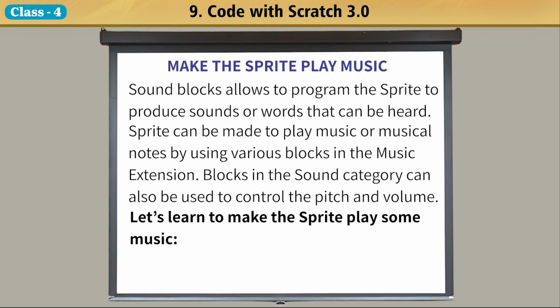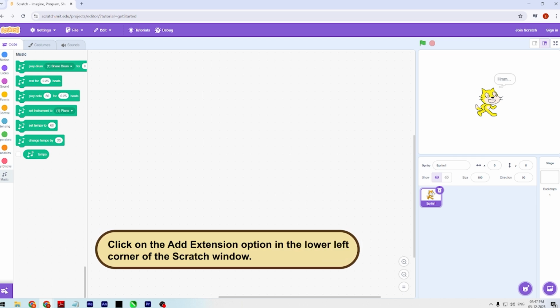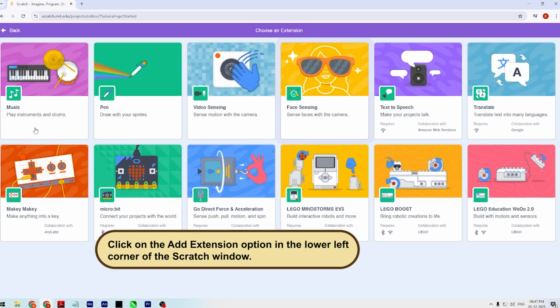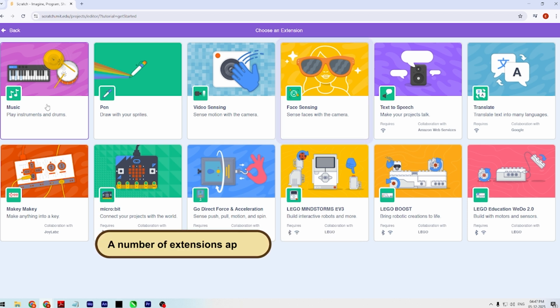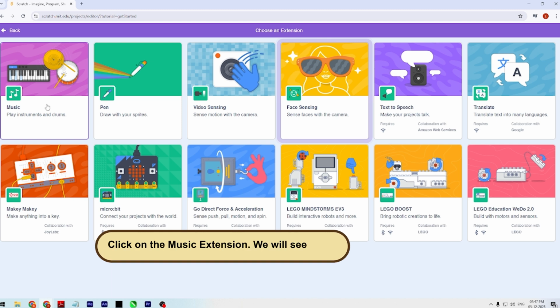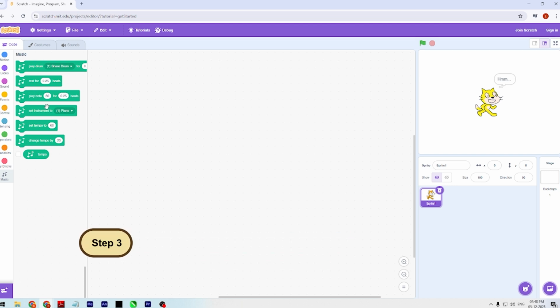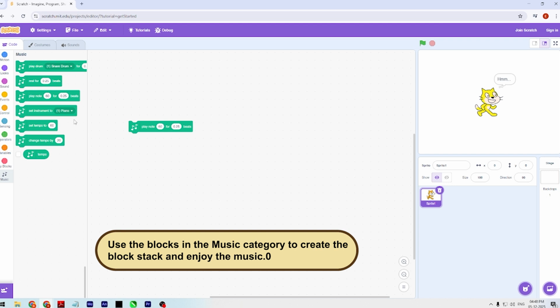Let's learn to make the sprite play some music. Step 1. Click on the Add Extension option in the lower left corner of the Scratch window. A number of extensions appear. Step 2. Click on the Music extension. We will see a new category Music gets added to the Blocks palette. Step 3. Use the blocks in the Music category to create the block stack and enjoy the music.